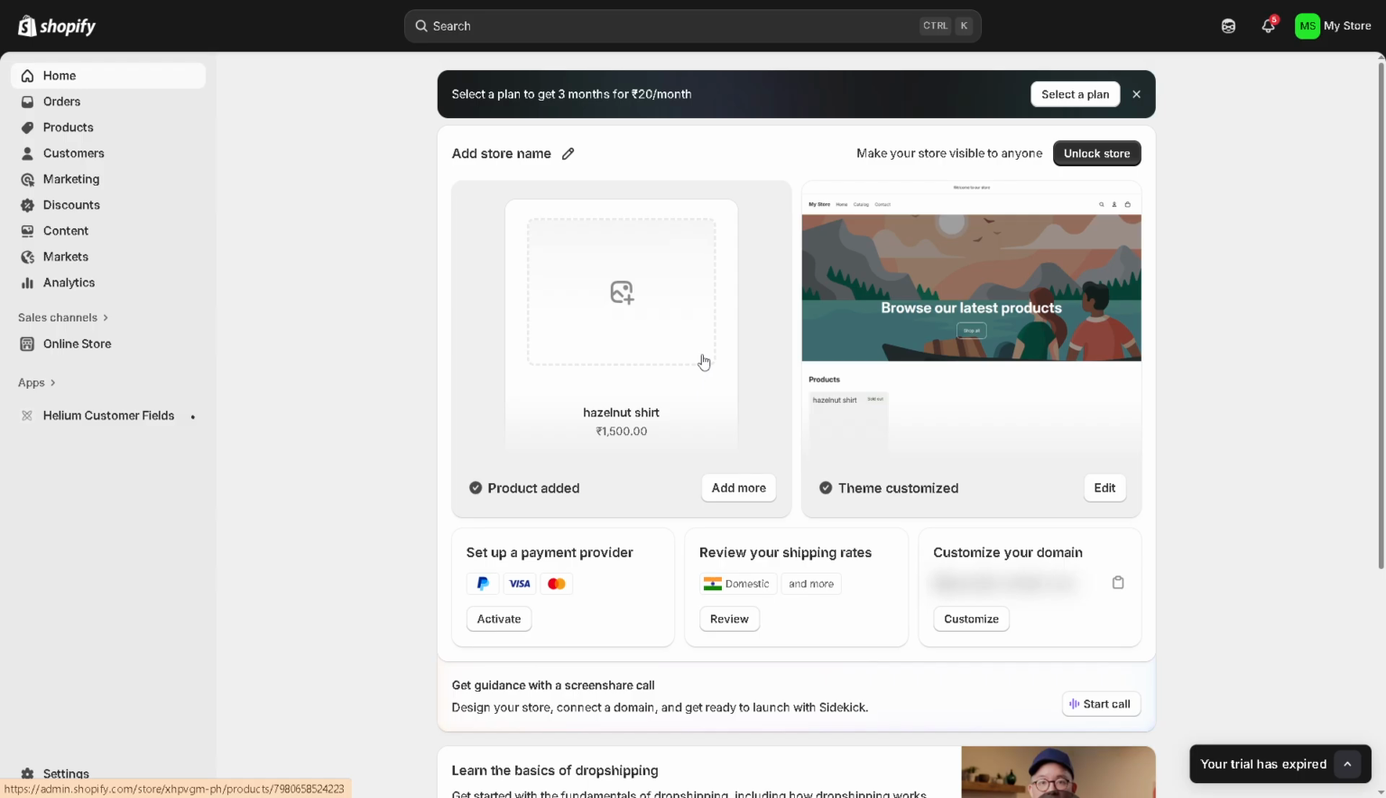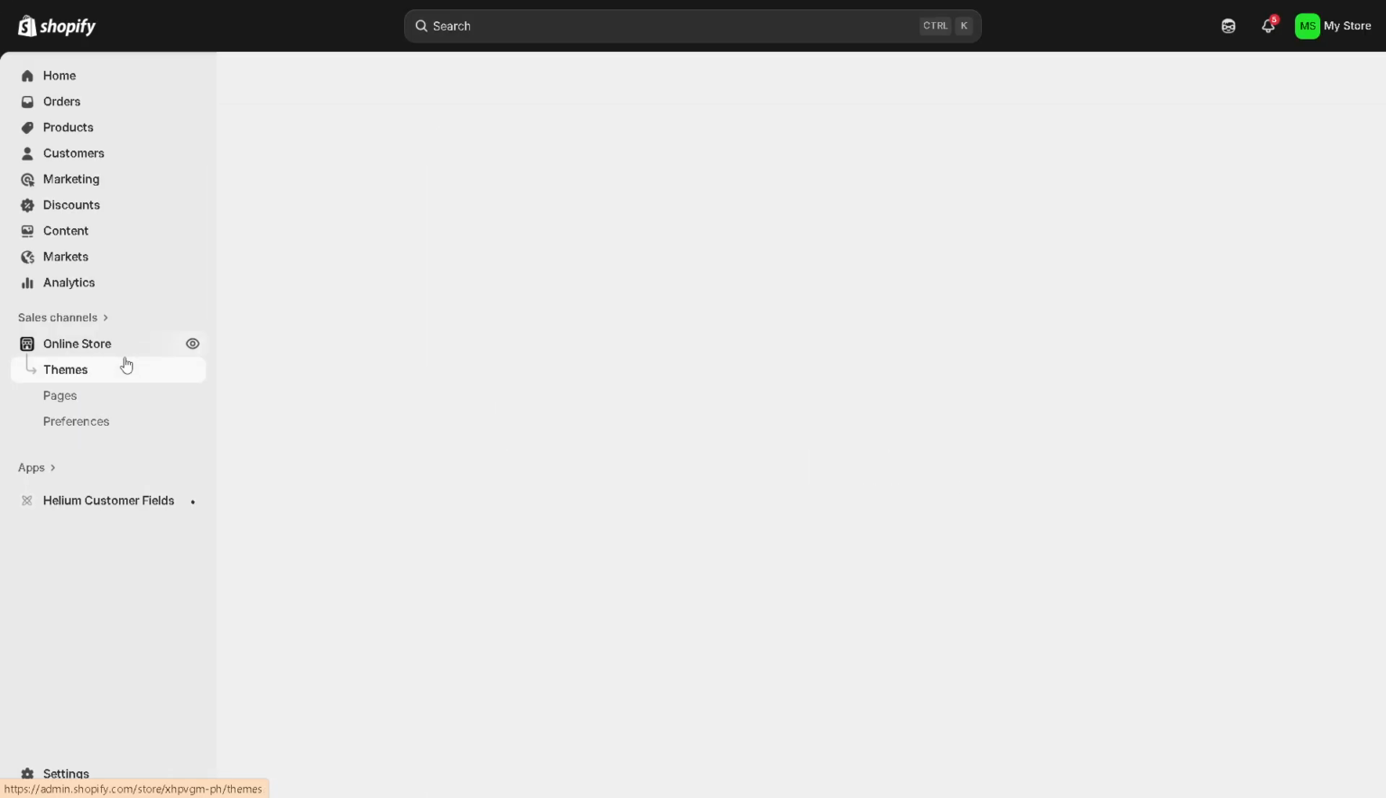Start by signing in to your Shopify admin. From the main dashboard, look to the left-hand sidebar and click Online Store. This opens the section that controls how your storefront looks and behaves. Within Online Store, go to Themes. Here you'll see your current theme at the top, which is the one your customers are seeing live.